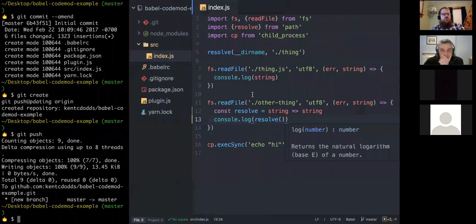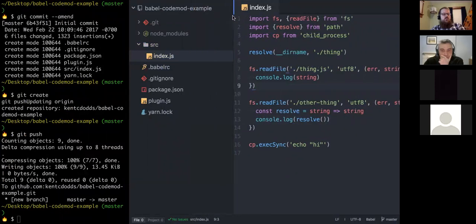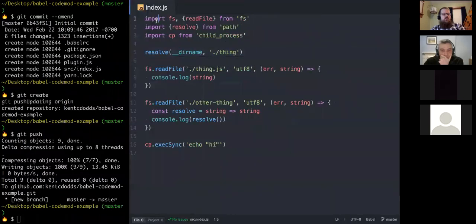So let's give an example of this. So here I have this Babel codemod example. And right now it is really small. Why is it so small? Is that font size okay for everybody? Oh, okay, good. So right now we're importing some stuff from some Node modules or built-in modules in Node.